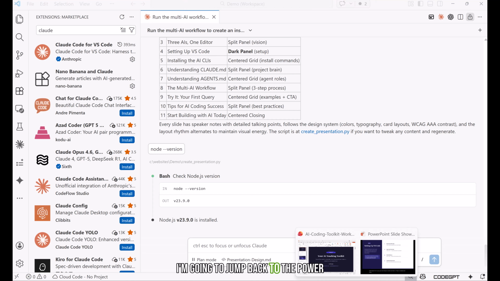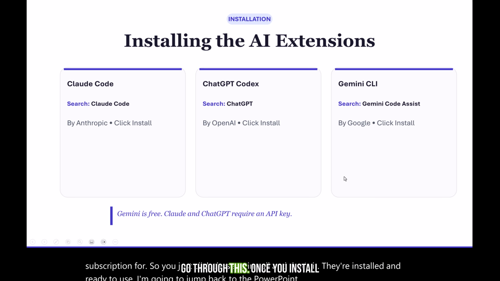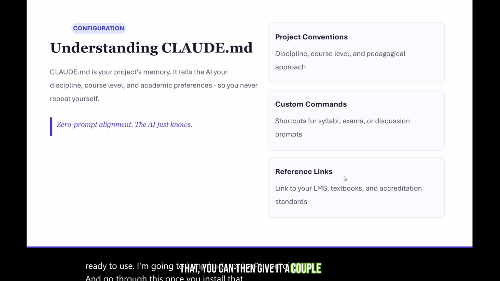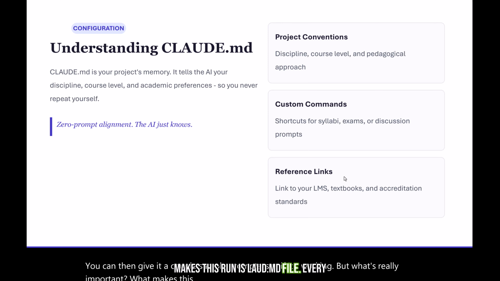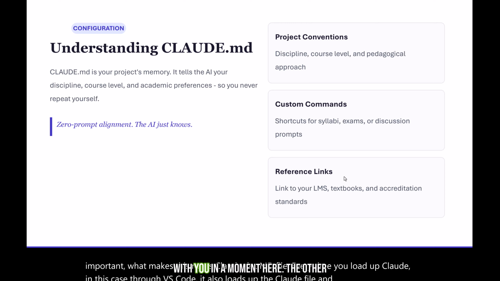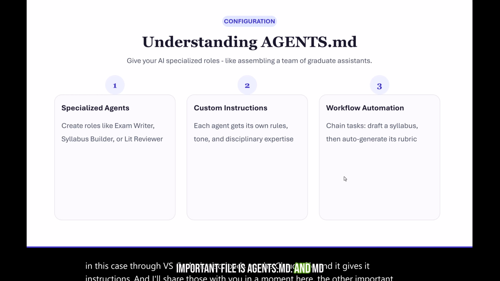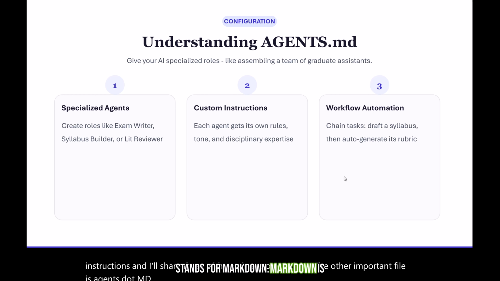I'm going to jump back to the PowerPoint and go through this. Once you install that, you can then give it a couple sample prompts, see if it's working. But what's really important, what makes this run, is the CLAUDE.md file. Every time you load up Claude, in this case through VS Code, it also loads up the Claude file and it gives it instructions. And I'll share those with you in a moment here. The other important file is AGENTS.md. And MD stands for Markdown. Markdown is a format that AI understands very well.